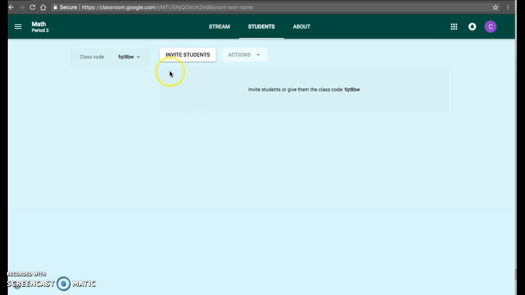Again, once you enter students, then you can actually invite parents or guardians of the students to be a part of the class. They will receive notifications. They won't be able to be in the class, but they'll be able to receive your notifications about anything happening in Google Classroom. So that's another good feature about Google Classroom.